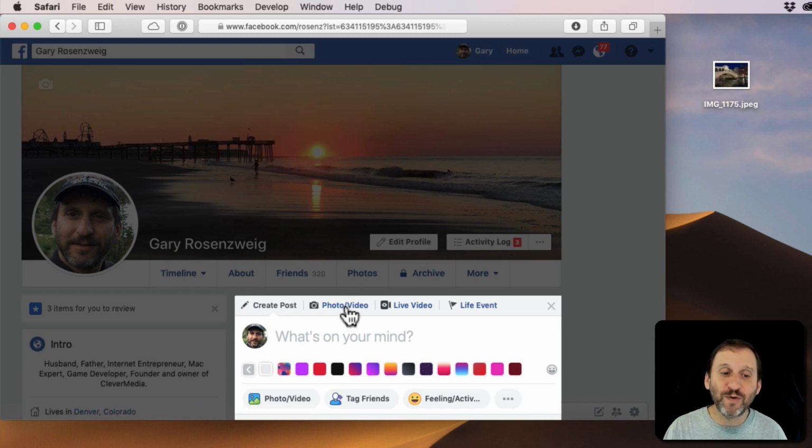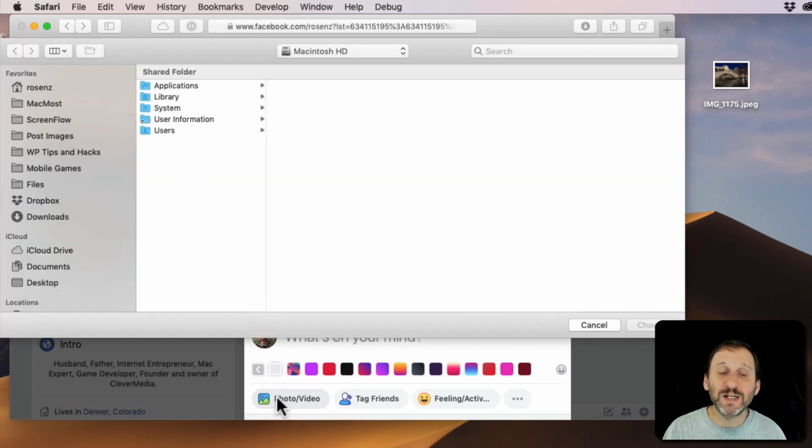And I can click on Photo Video here. You know, the Facebook interface is going to change all the time, but basically I click on one of these and it's going to ask me to select a photo. And it brings up this File Open dialog here. Now, if I have a file I want to upload, it's pretty easy. But if the photo is in my Photos app, then I won't see it here.